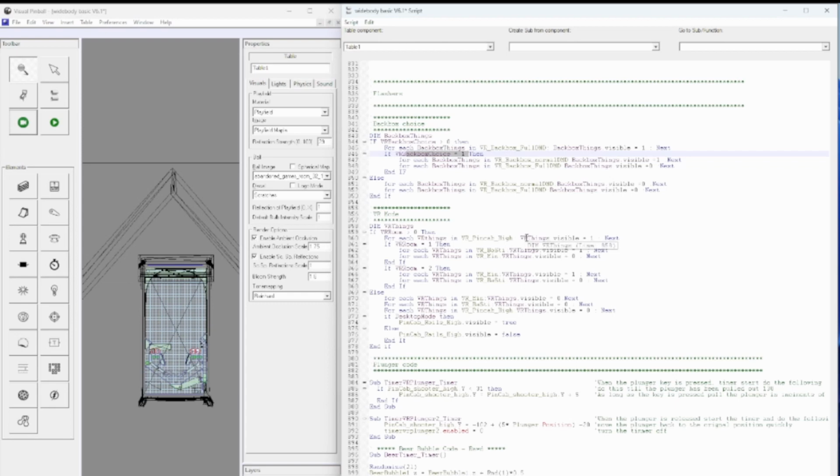All the cabinet settings are going to be turned on for the high-end table. If you don't want the high-end table, you're just going to change it to just pin cab or whatever you named it. This is the collection name. It's very important you understand. This is the collection name.